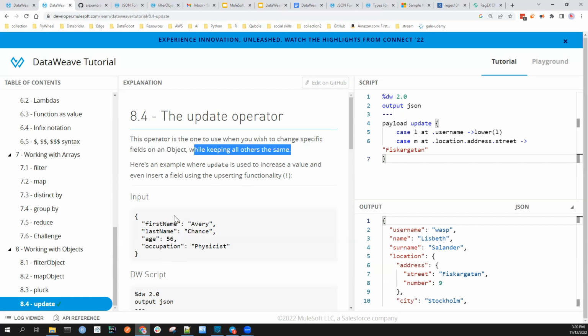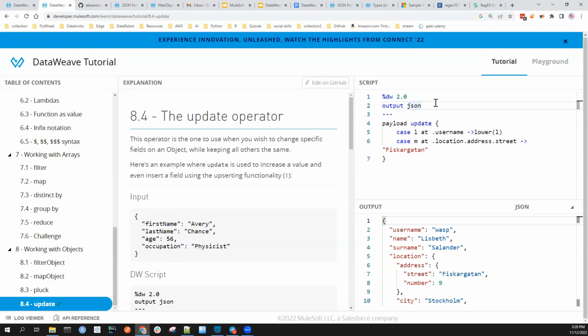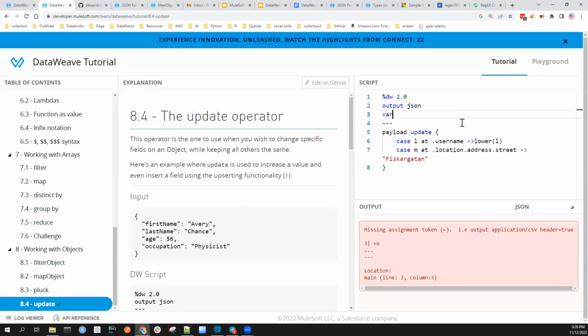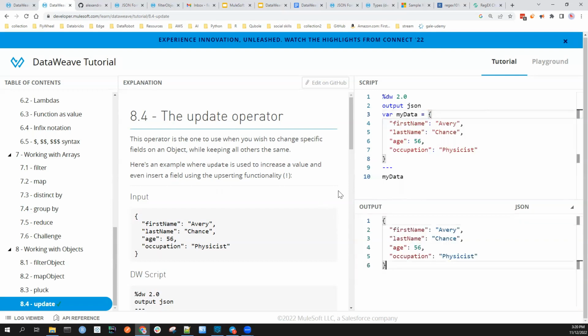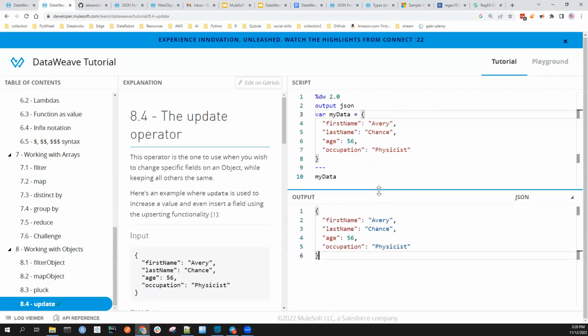So here is an example. Let's see this one. Let's say age is increasing by 1. Let's say we want to increase age by 1. Var my data, I will call it, and paste it here. And my data is just this object. Let's see. Equals to sign. So we have this data, and we want to increase age by 1.